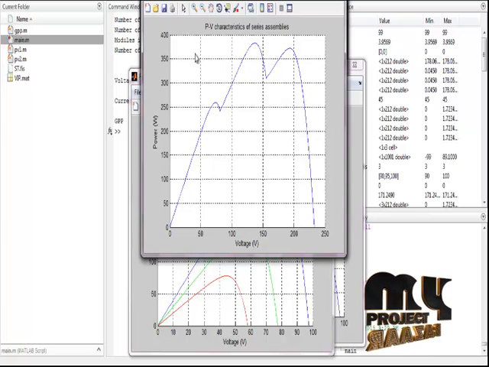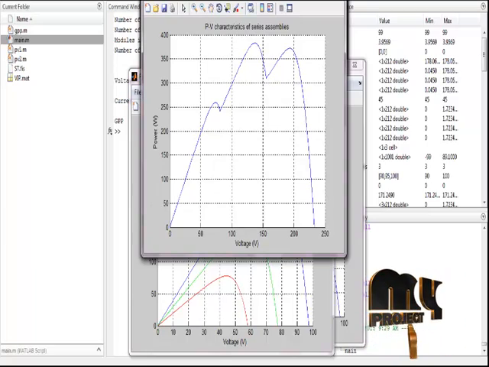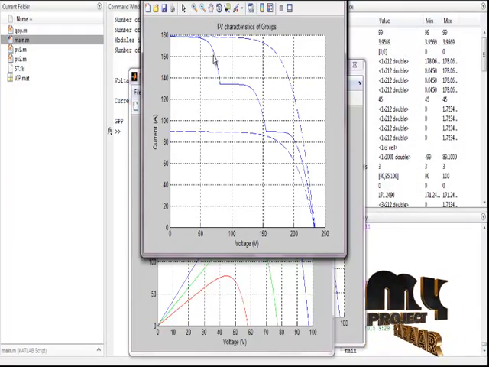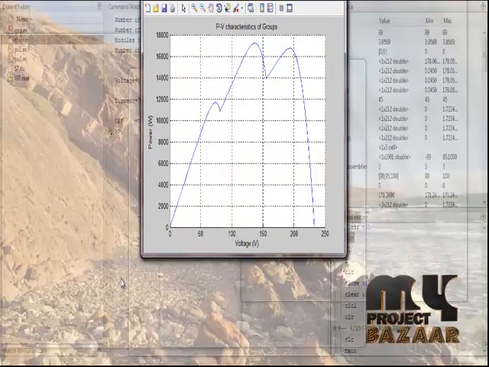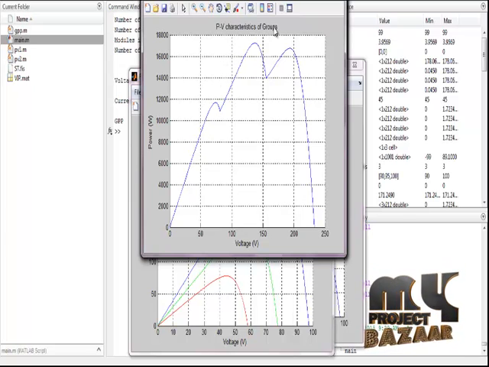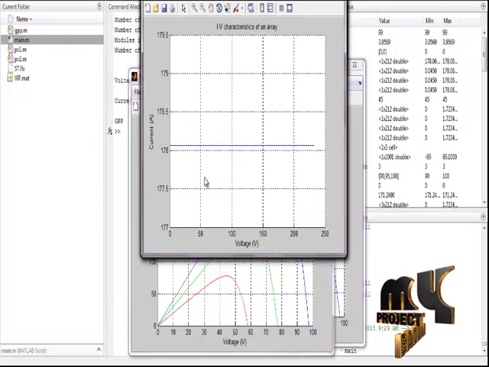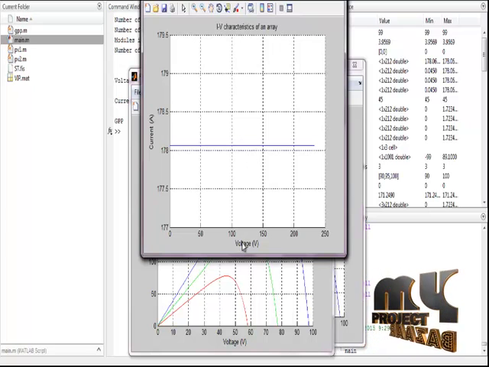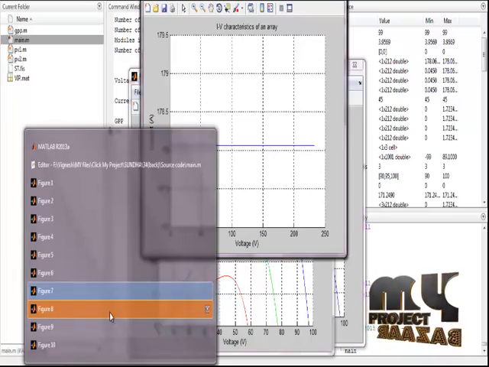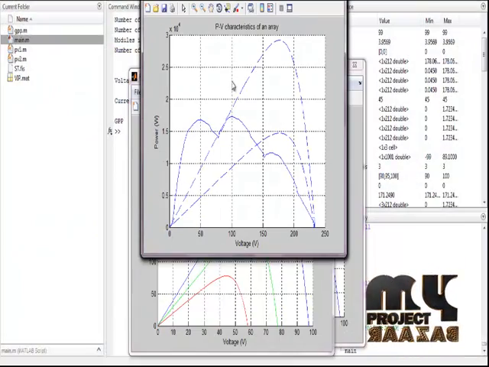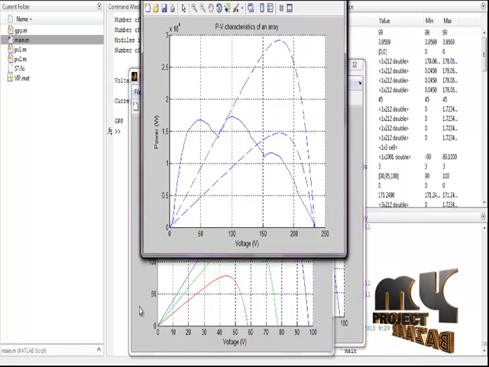In figure 4, the PV characteristics of series assemblies are between voltage and power. The fifth window is the IV characteristics of groups, between voltage and current, and then the PV characteristics of groups are shown in figure 6, between voltage and power. Figure 7 shows the IV characteristics of an array, between voltage and current. Figure 8 shows the PV characteristics of an array, between voltage and power, with some limits on the x-axis and y-axis.